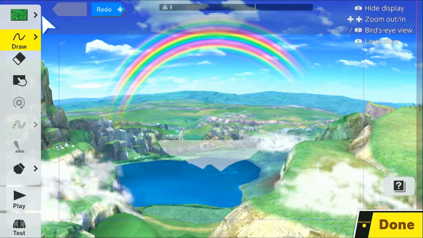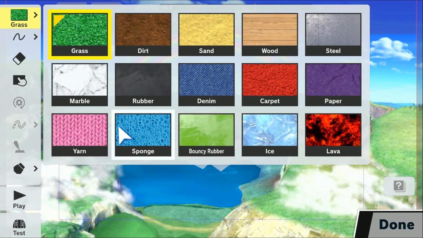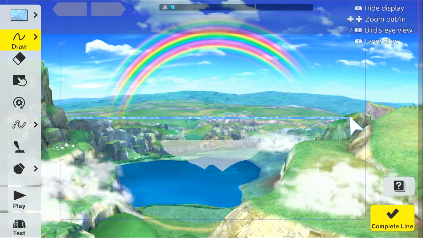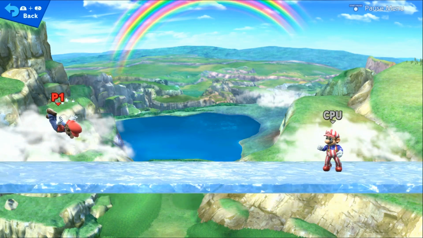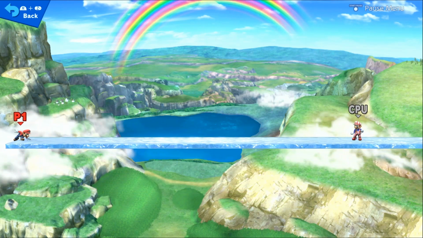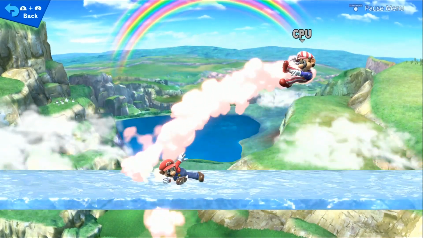Okay, so first you start out with this tool, which shows you all the stuff you can do, which is lava, ice, bouncy rubber, sponge, yarn, marble, rubber, denim, carpet, paper, steel, wood, sand, dirt, and grass. The stuff that I found most useful is ice and lava. Because ice, if you test it right here, you'll notice you can slide with it. But you can get it by dash dancing.